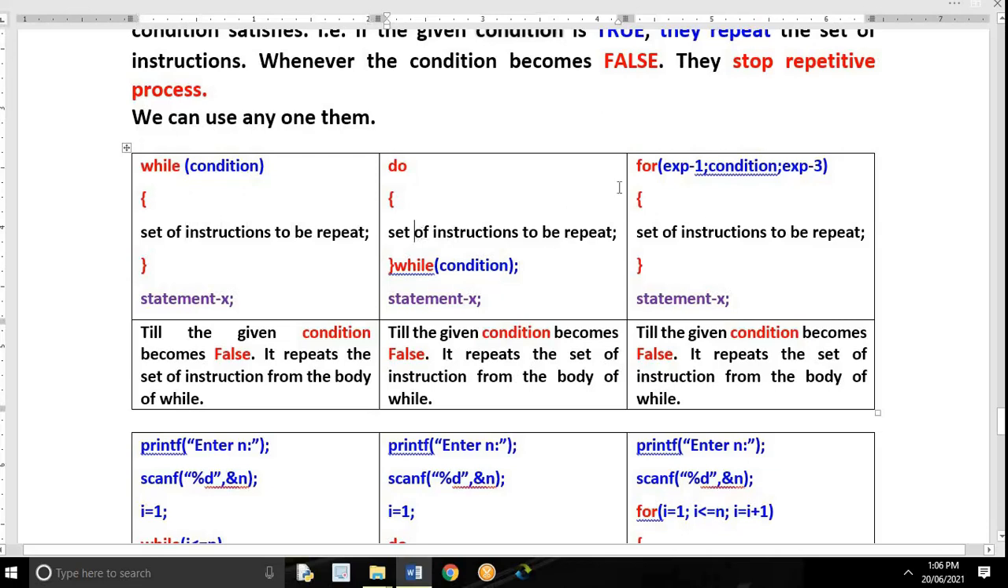But you can even tell the computer system to repeat certain instructions repeatedly by using for. What is the syntax of for? We give 3 parts here: expression 1, semicolon, expression 2, which is nothing but the condition, semicolon, expression 3. All three parts are separated by semicolons, but don't give a semicolon at the end of the for. If you give a semicolon there, that is the end of the for loop.